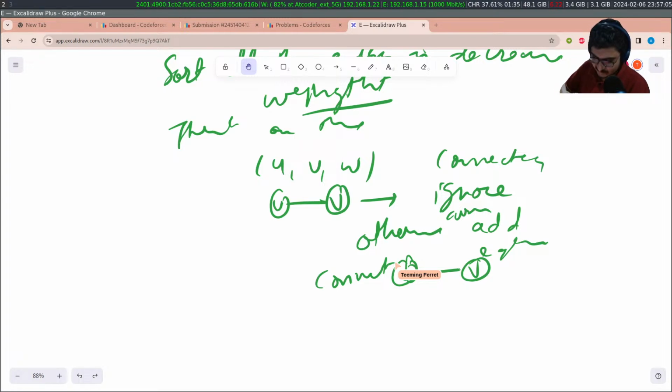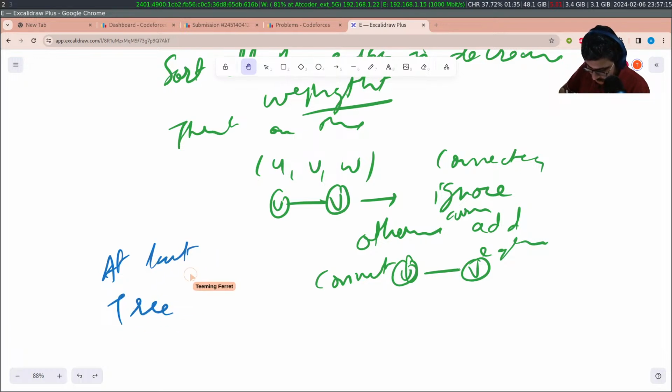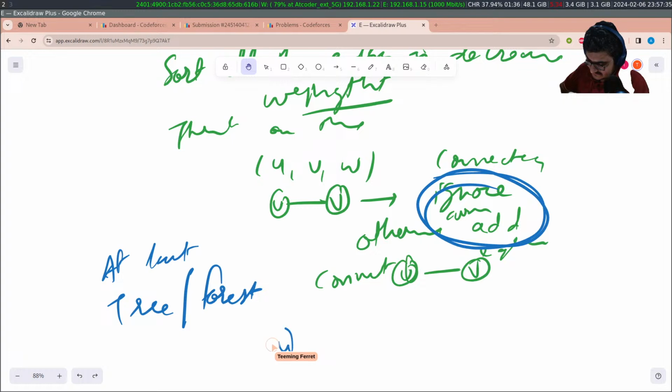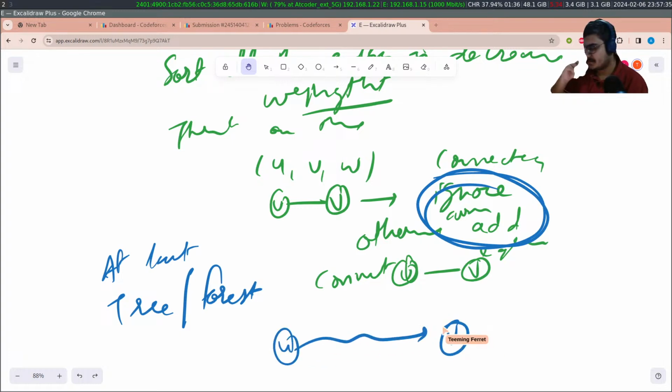So now if we notice this algorithm, you will see that at last you have a tree, or a forest if the graph is not connected. And whenever you ignore an edge, at that point of time, a cycle is forming over there. Because if u and v are connected, then there is some path from u to v. So what I did was I ran this algorithm. I found the last edge which I have ignored.